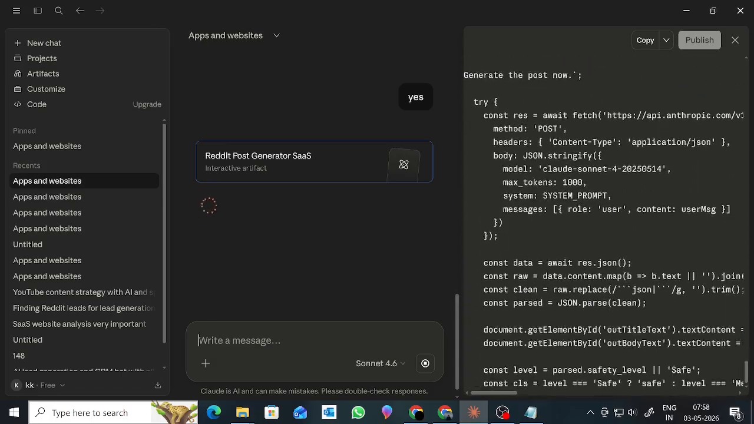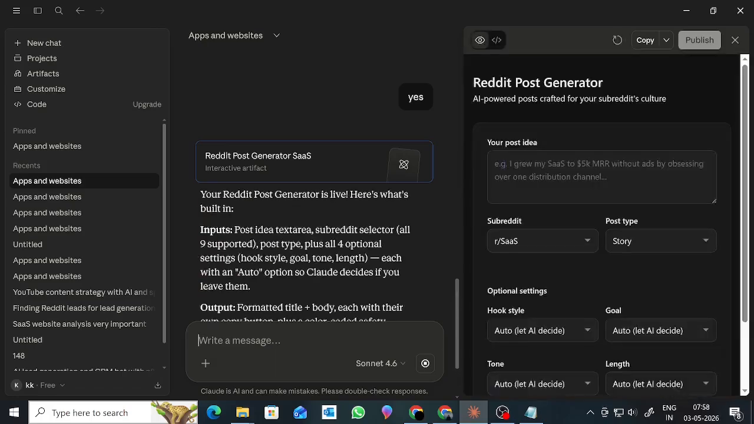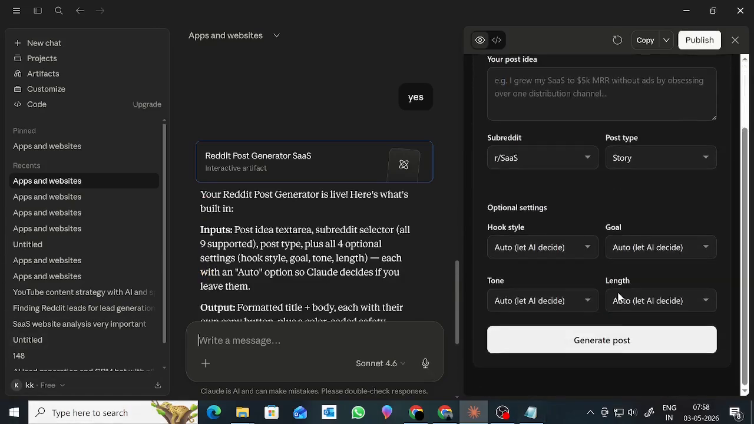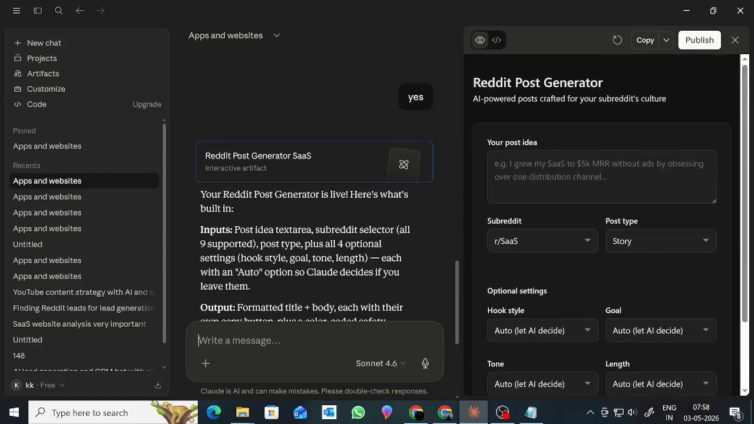You can see the slides are completely ready. Let's check if it's able to work or not. It should apply the rules perfectly. Let's see if all the buttons are working. Let's add another feature, like adding the name of the SaaS.